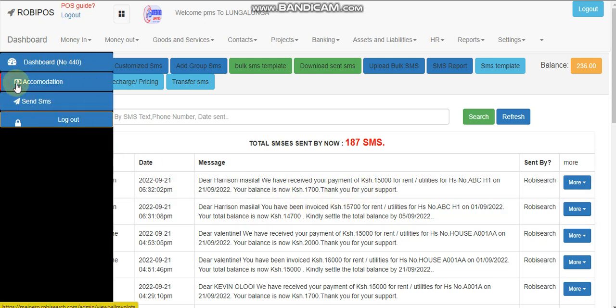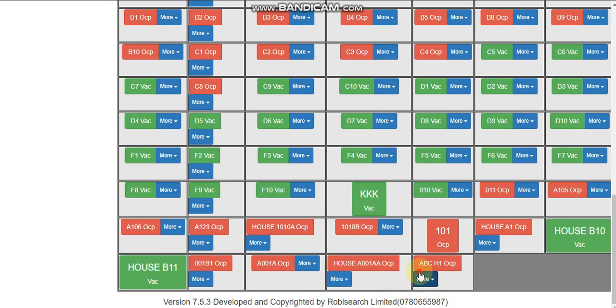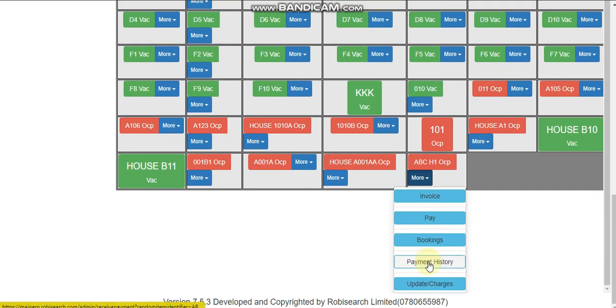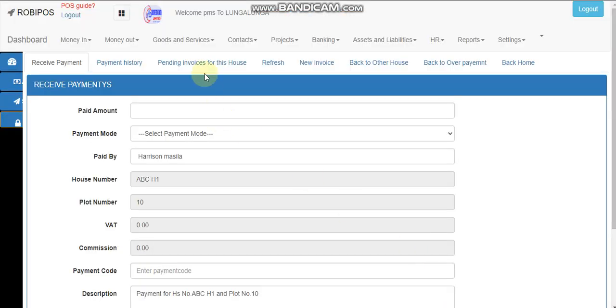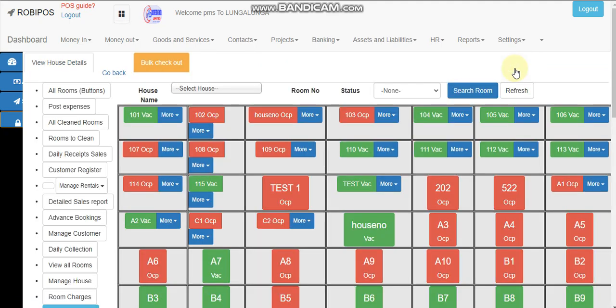So when you come to this particular house, you can also view the house history for that particular house. Just click on it. You can check on payment history. You can check on pending invoices. Now the tenant was supposed to pay 15,700. They have just paid 15,000. The balance is 700. The system is keeping track of all the information that is coming in from the tenants.